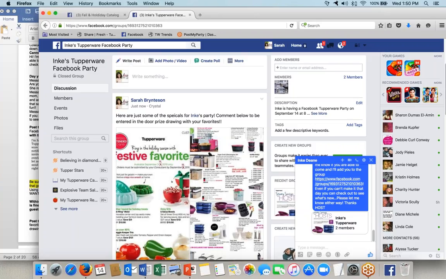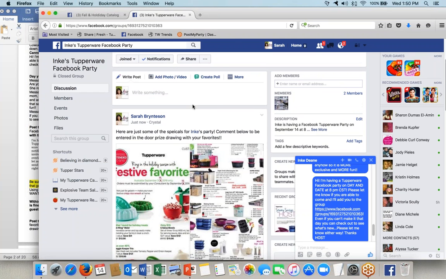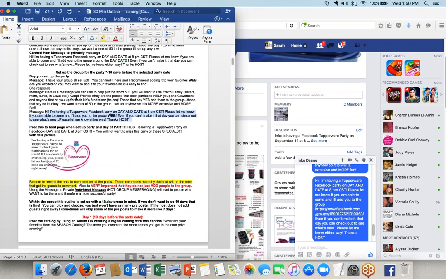So having her send this private message, and you would change the date and day so that it matches Inky's info so that she can have it there. Now, I'm going to post some things in here I would not post inside this group, just so you can see what it's like. Actually, I can just show you.